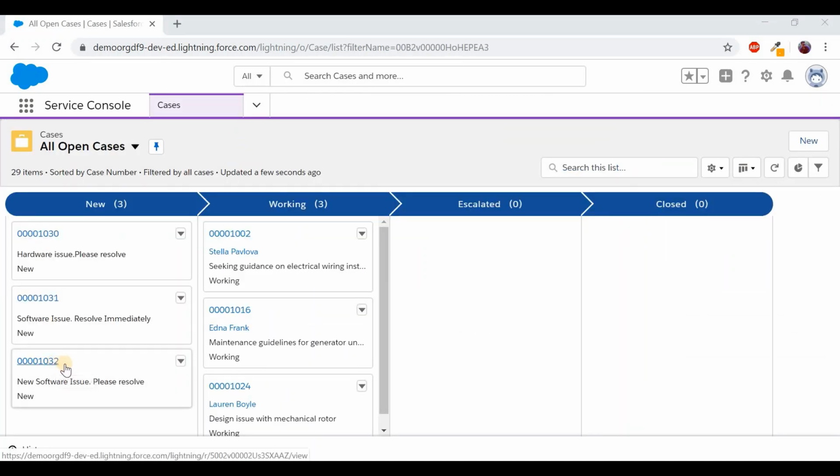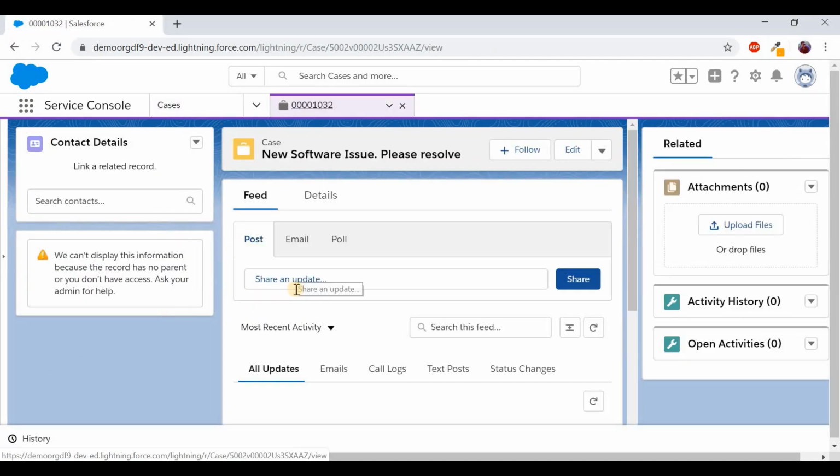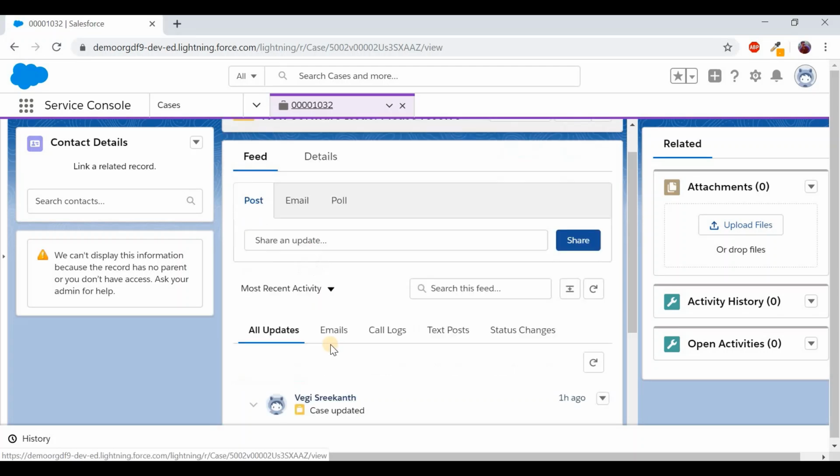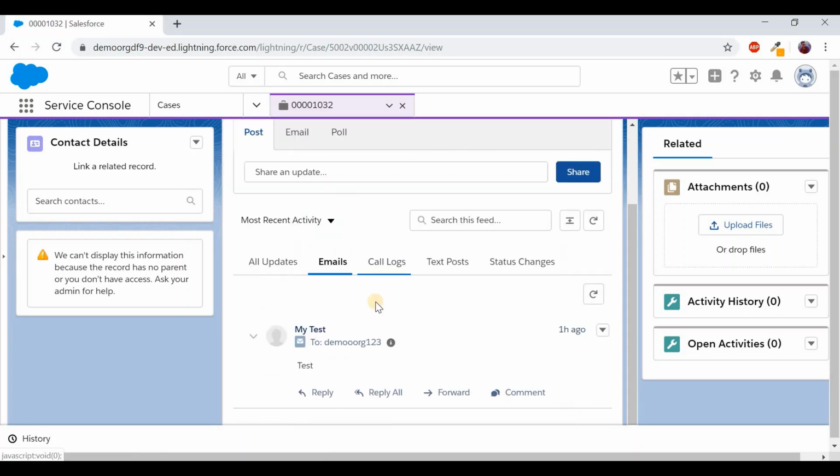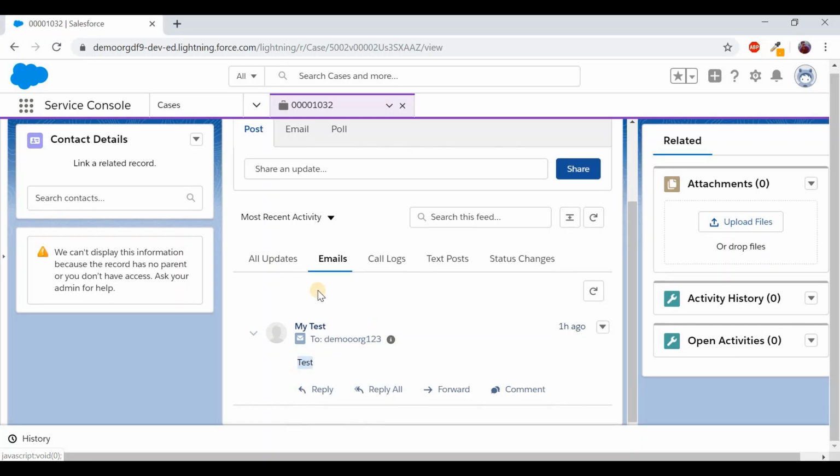So this is our case that has been created from email to case. The user sent some email and this case has been created. All the log of that email communication will be stored here. We see the emails here, and this email communication will have the details about that email. Now if the user replies from here, it will automatically go to that email with a thread ID. So we will understand the significance of the thread ID here.